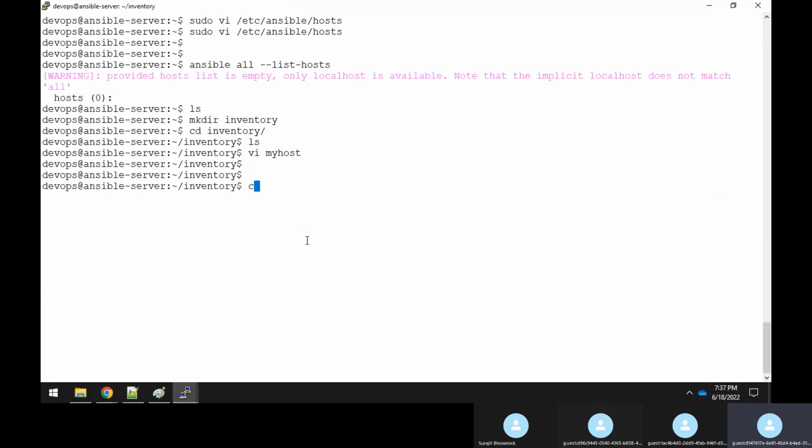Now suppose he wants to ping both the machines. I will say ansible -m ping all. You can do either like this, or else you can say ansible all -m ping.